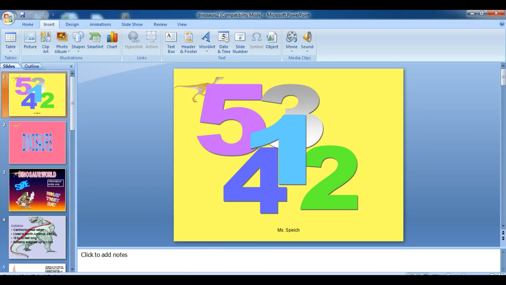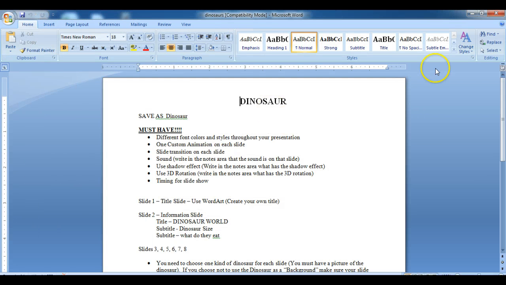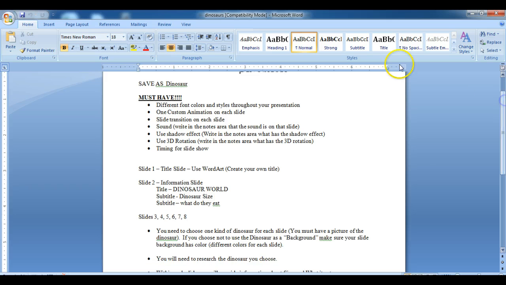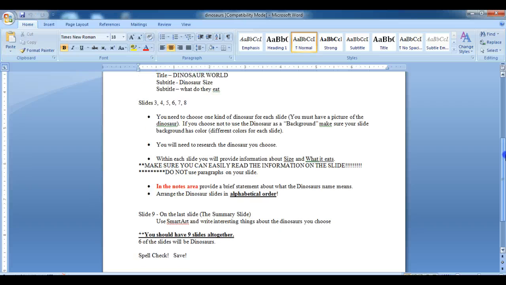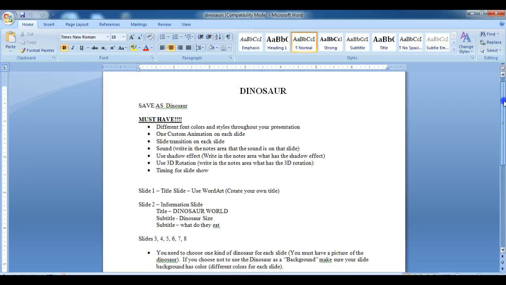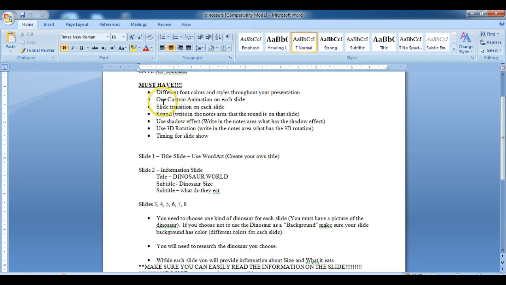Okay, and then what I'm going to go over is what the assignment is all about. You're going to do a dinosaur slideshow. You're going to end up with 9 slides altogether. You have to have a different font color somewhere throughout your slideshow. Not every slide has to have it, not every word has to have it, you just have to have it somewhere. You also have to have a different font style. Now some people do this right on the title slide where it's obvious.